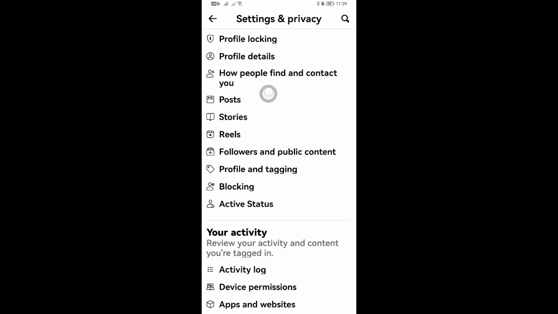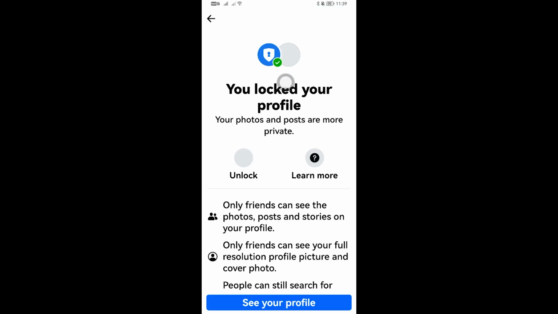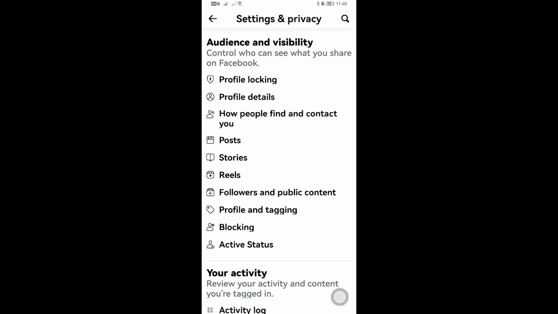And then say, for example, you're done going through everything, I want you to go ahead and lock your profile to ensure account privacy. And yeah, that is how you're going to make your Facebook account completely private.